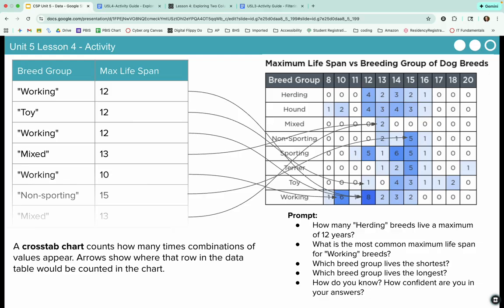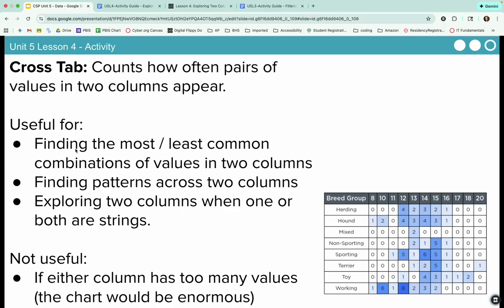And one thing that I hope that you can see is that the spread of life expectancies for different breed groups is visible here, but it's not cut and dry. It's not as easy to see as we would want. So a crosstab, we mentioned that a moment ago.